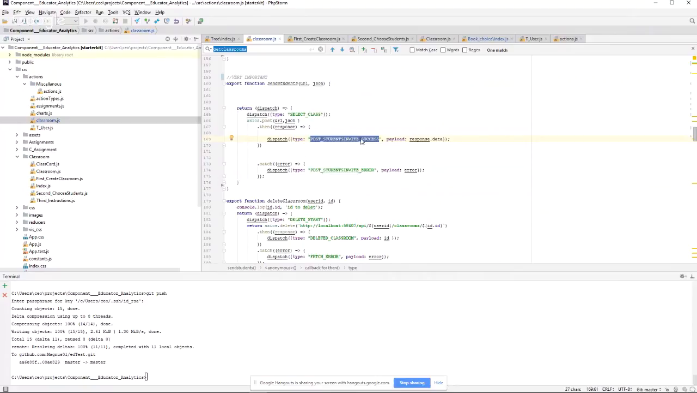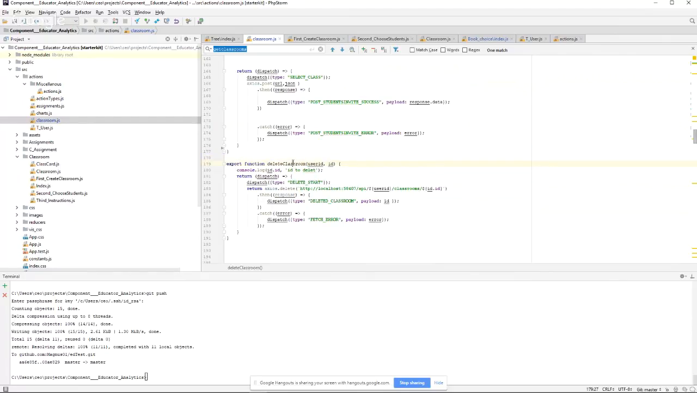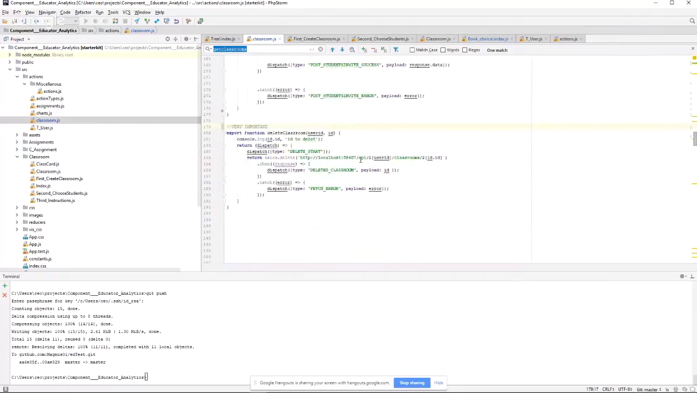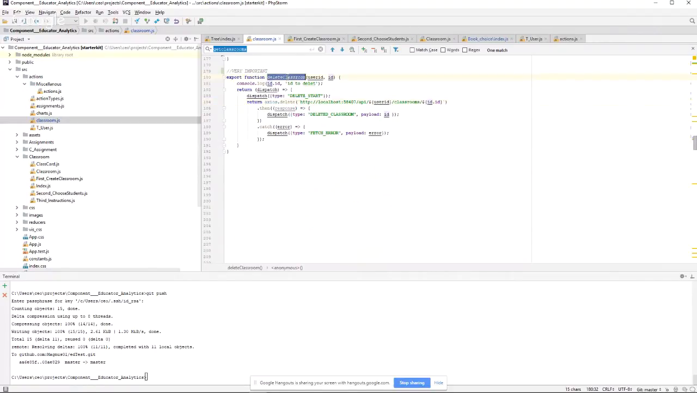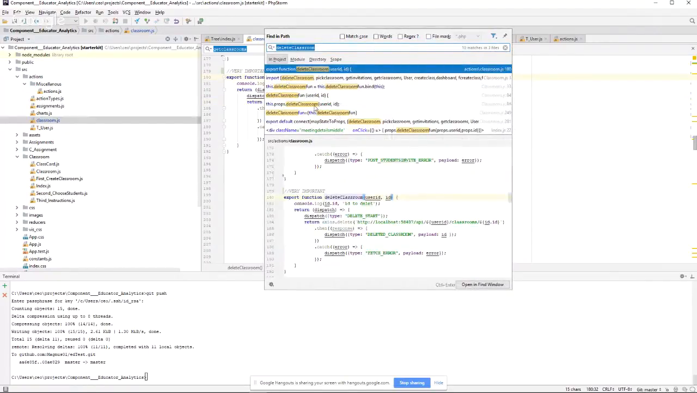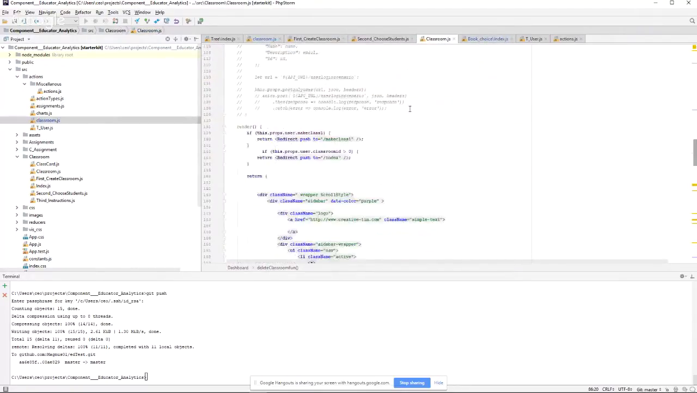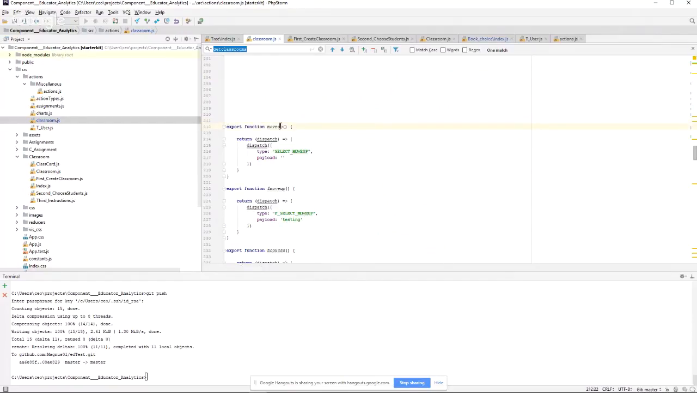All right, let's move on. Delete classroom. Make sense? You're deleting. And are we using it? Where are we using it? In classroom. All right, good. Let's go back to our classroom here. Move up. Are we using it?